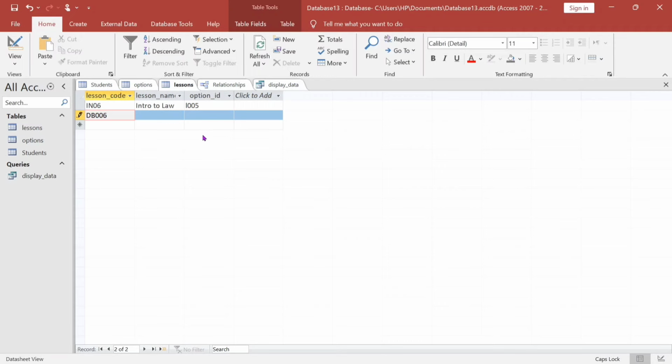This is, for example, DBMS. Suppose this is for IT students. Let me check. Option of IT, it has the ID of 006, A006. Then I go back to lessons, A006. Then I go to the next lesson.